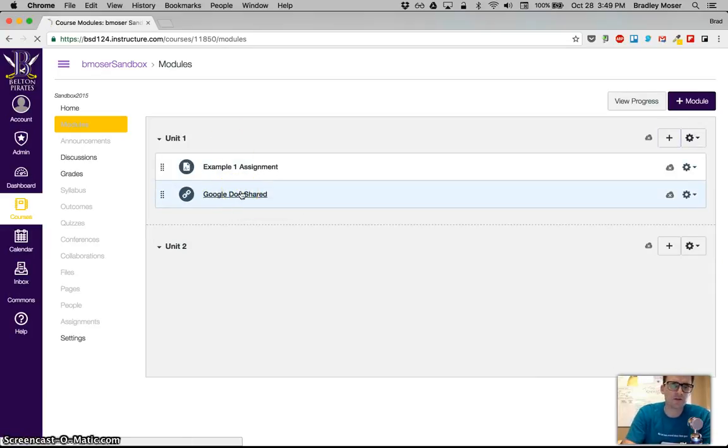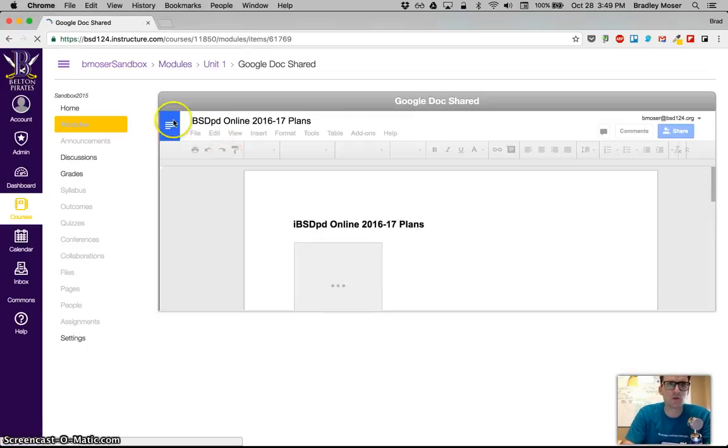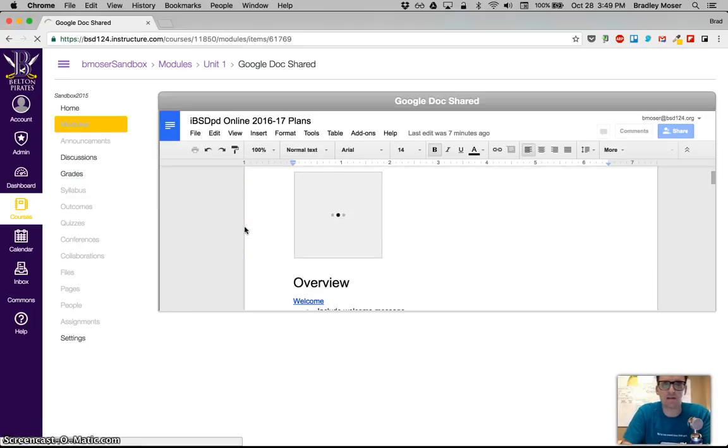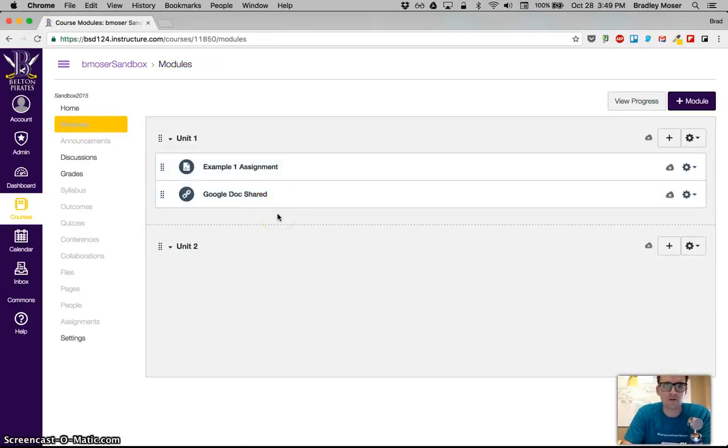What's cool about using external URLs is when they click on it, it actually loads the URL into the body of Canvas. In other words, it embeds it into that page within Canvas. So that's kind of a slick use of external URLs.